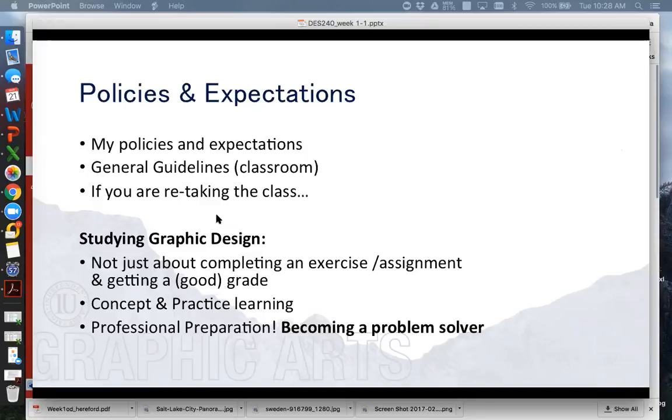So this is part of your professional preparation. We try to make the assignments and the courses mimic what you might do as a professional designer. And especially in the 200 level classes, we do that. And it will help you learn how to become a problem solver, because that's what designers are. That's what we do. We solve problems. And so we're going to continue to talk about that. You'll hear me talk about that quite a bit. So does that make sense to everyone?